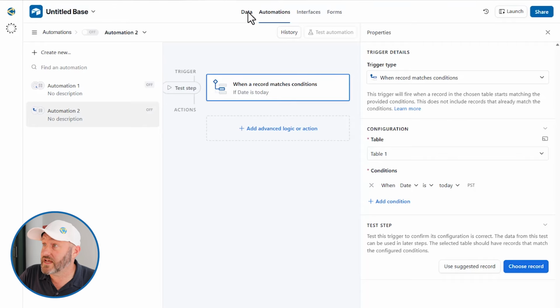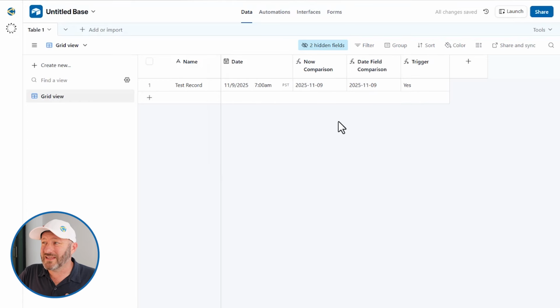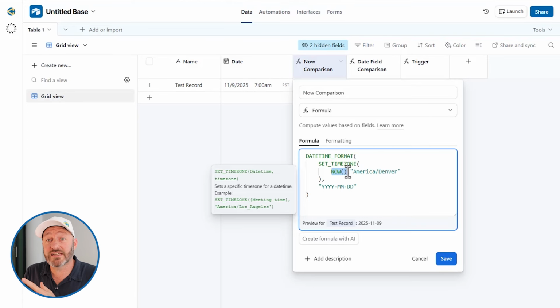Let's head back to our data, and we will get rid of these formulas and we'll bring in some others. Now, I don't really like to use the now function, but basically this formula is asking Airtable to evaluate this moment in time. It's not always down to the second. It's usually within a couple minutes. But the reason I don't like to use it is because it's really resource intensive on your database.